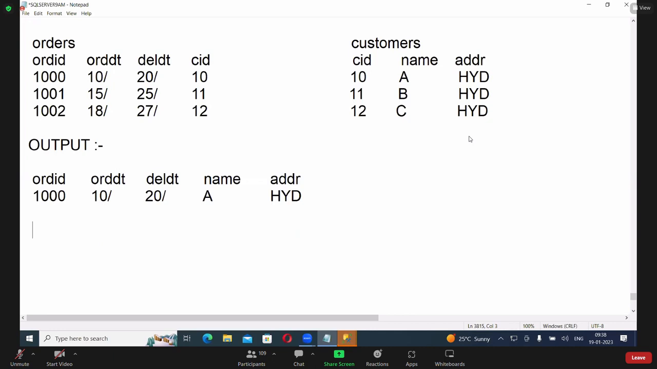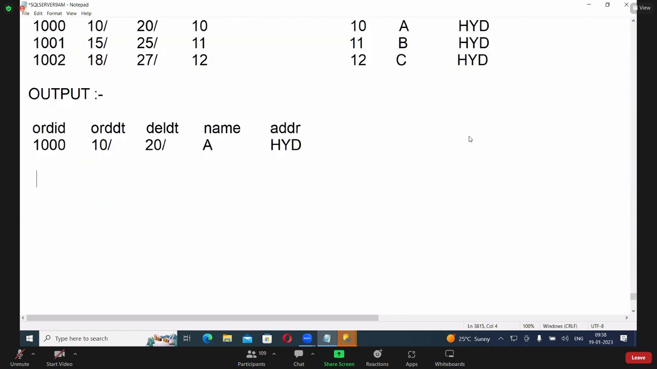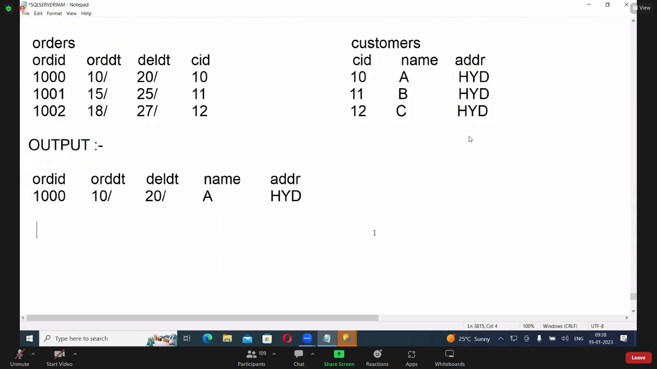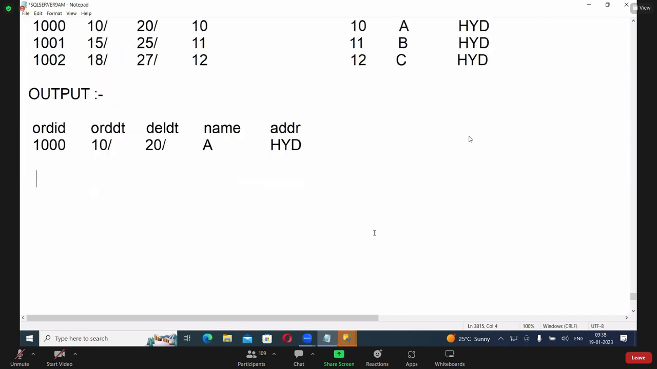So I want data from two tables. To get data from two tables, you have to join the two tables. So this is the need for join. Now, what are the different types of joins?